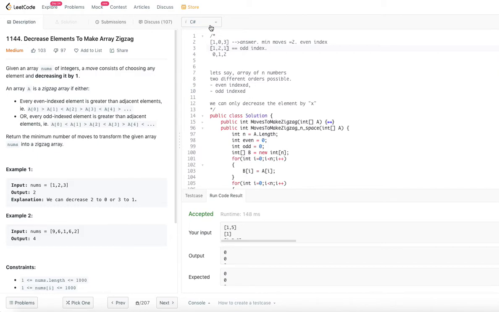So that means how many minimum moves are needed from 3 to 1? It's again 2, right? So min moves is equal to 2. If you solve with even index or odd index, then the minimum number of moves is 2 only. So what we essentially have to do is make this array zigzag by using even index and odd index and get only the minimum moves possible. But in this particular case, it so happened that the minimum moves in both cases are the same, 2 and 2.